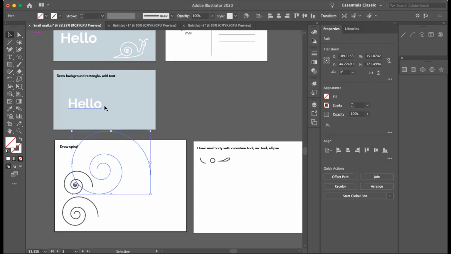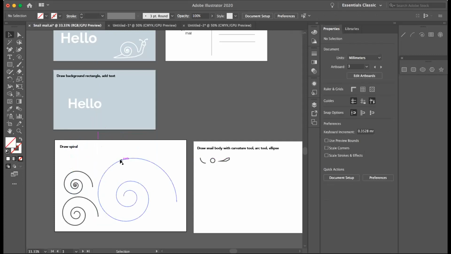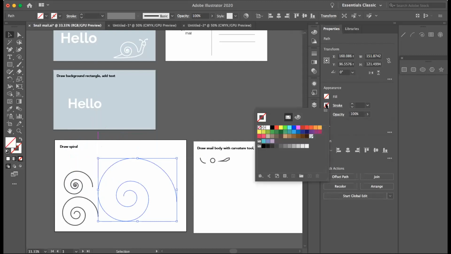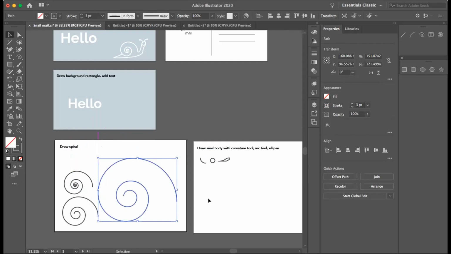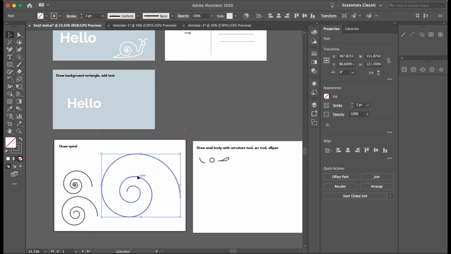So you can see we've got the shape drawn, but if I clicked out of this, you wouldn't see it. It's invisible, right? So this is where we have to go back over to the appearance and play around with the stroke color and also the stroke width and make it a little more visible. So there we go. There's the start of this spiral.